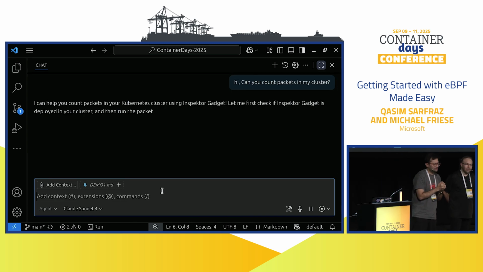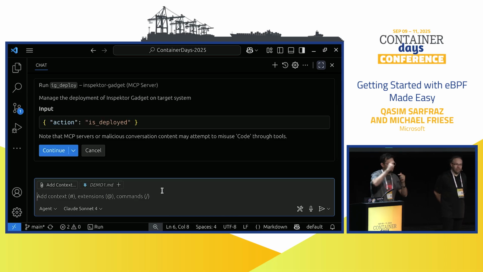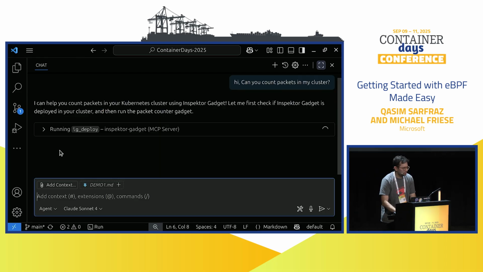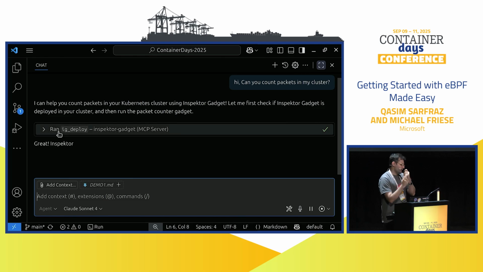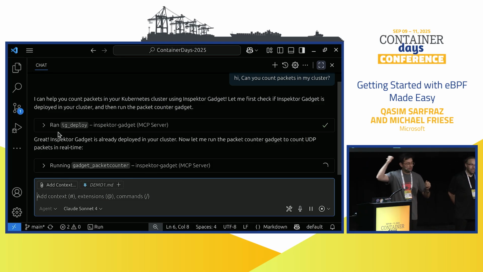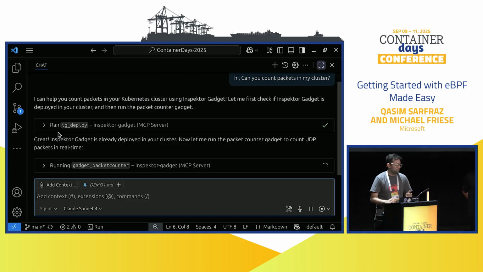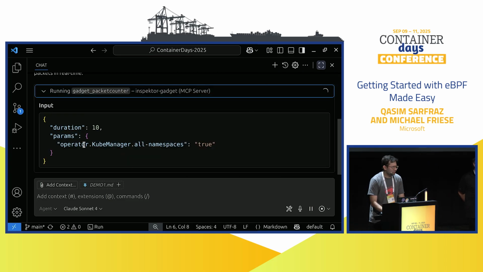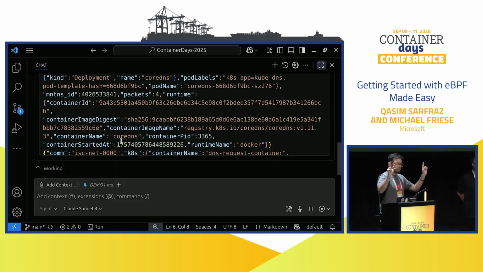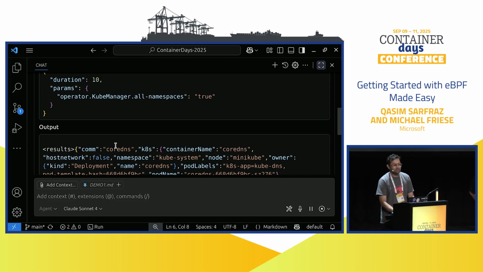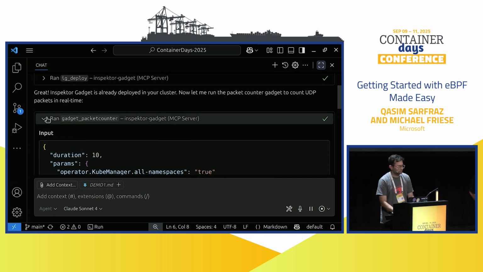What it does is it understands Inspektor Gadget, so it checks if it's deployed in the Kubernetes cluster. I run it, and it goes behind the scenes, sees it's deployed, and then it runs the packet counter we just built because we pushed it to a registry. We can see that it specified to run for all the namespaces, for 10 seconds, and it is indeed able to get some data here.